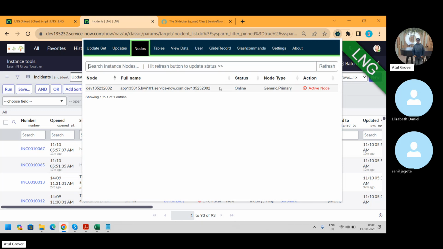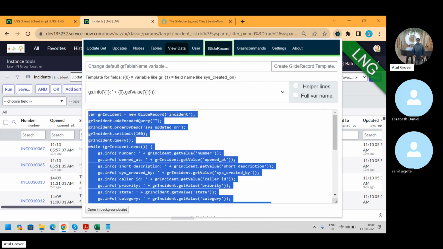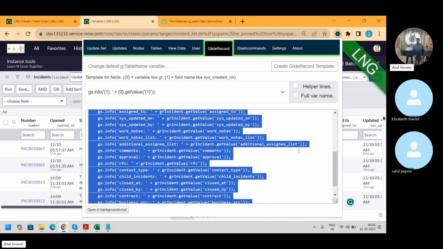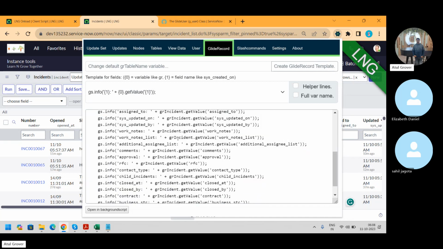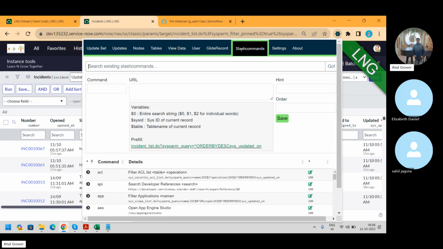I want to see where my instance is running. I want to see the data, I want to see the glide records. Again, the work which we're doing for this particular stuff, the code is already there. Get GR instead of getValue, getValue, getValue. All the things will be there. Slash commands to work quickly at the command level.